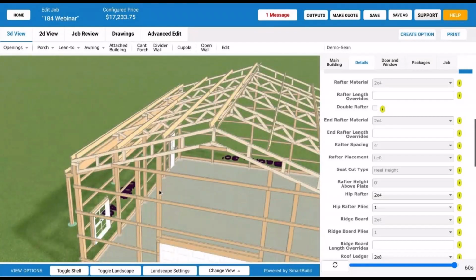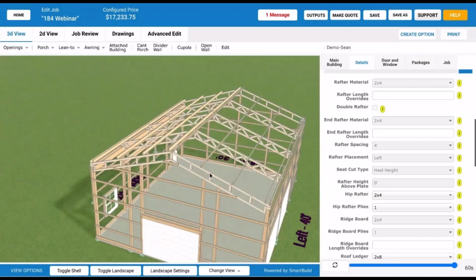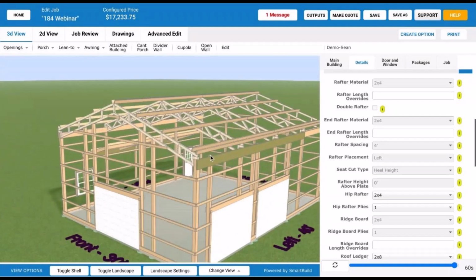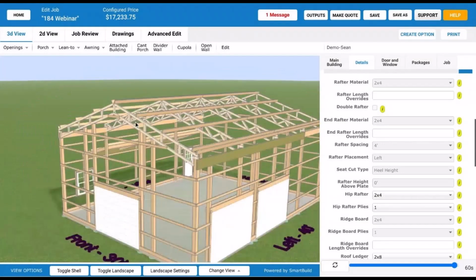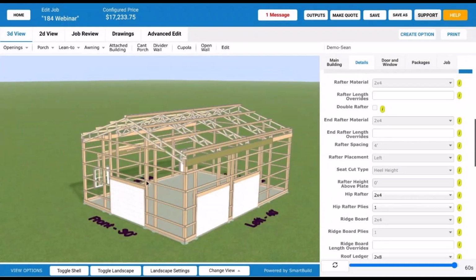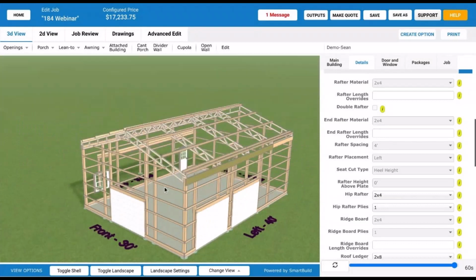So I think maybe that's everything here with the posts. You can change the top of the post. You can adjust your gable post height. You can change your material specifically for your gable. So just a couple more things here.